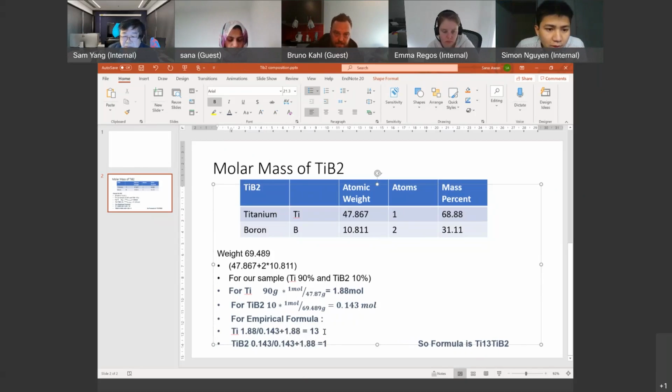So in the third line for our sample, titanium 90% and TiB2 10%, is that the percent of weight? For example, I have 100 grams, so 90 grams will be the pure titanium, and then 10 grams will be the TiB2. Right? Yes. Okay.